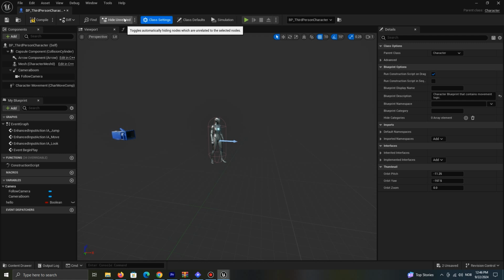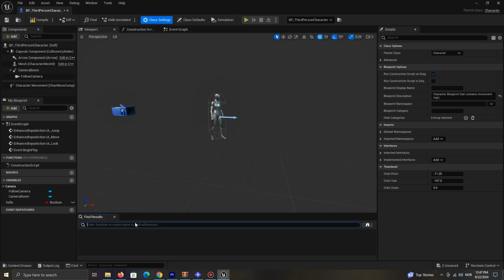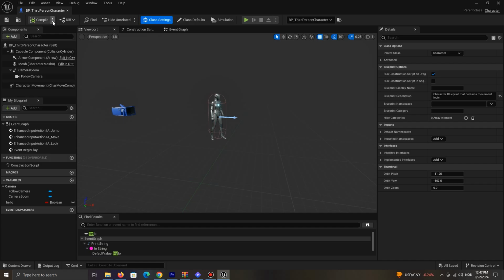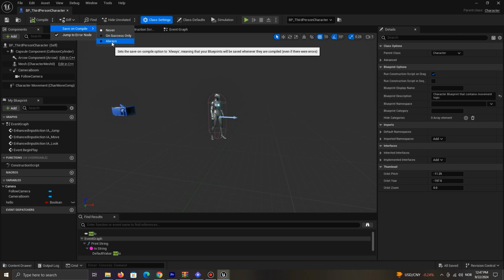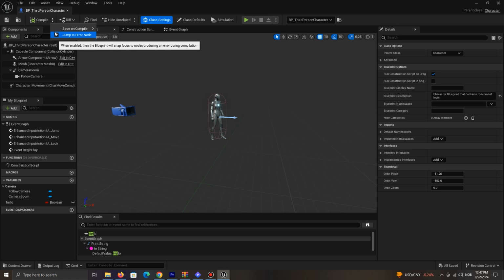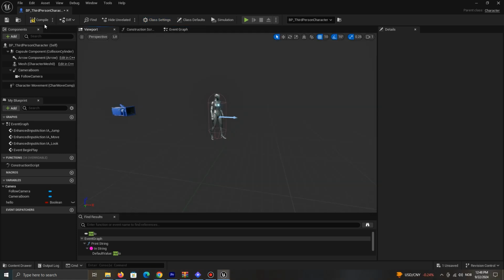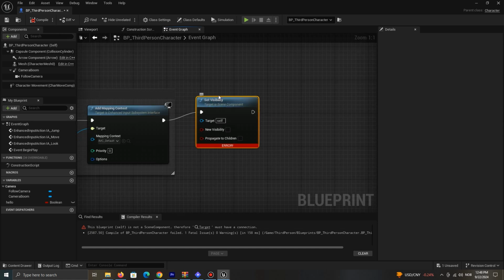Hide Unrelated is hiding unused code. The Find button is a search bar to find specific things. You can do this in your browser as well by pressing Ctrl+F. When pressing the Compile button, we can choose to save every time we compile and to jump to errors. I recommend not saving on compile since you might compile and test your game and it could crash. I also recommend to enable the Jump to Error button, since it will be easier to find your errors.